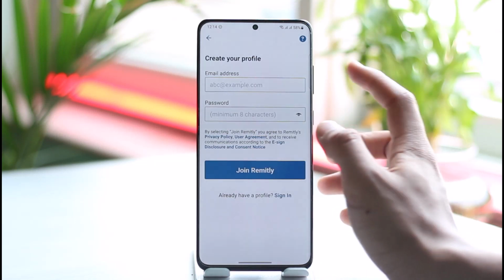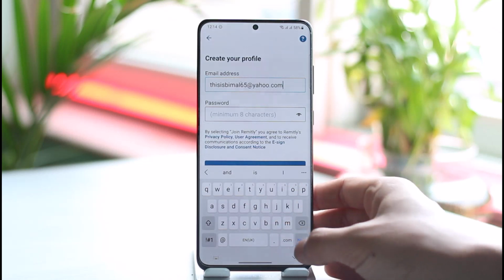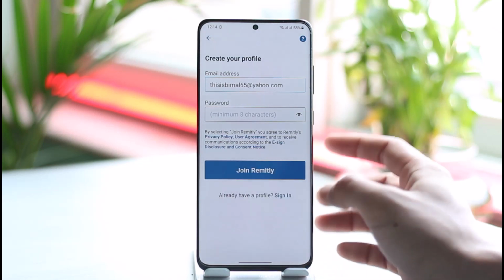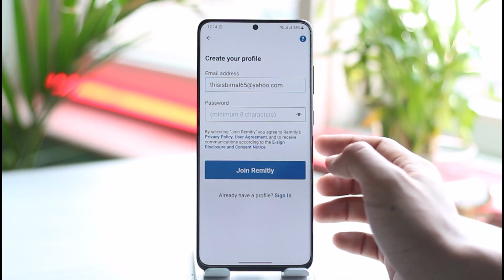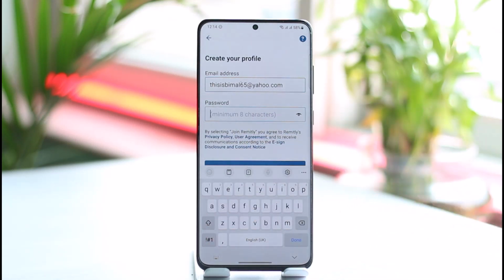Then once you select the next option, the next step will require you to simply enter the email address that you want to use for your Remitly account. So just select an email address that you want to use and make sure you have access to this email address, because it might ask for verification later on. And after that, just make sure to go ahead and choose a password for yourself.